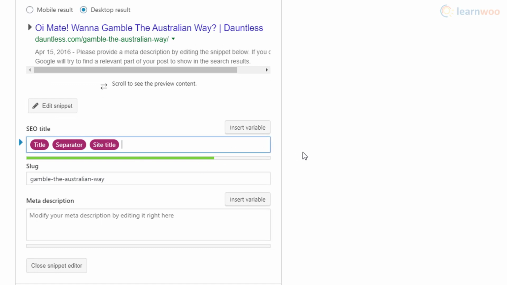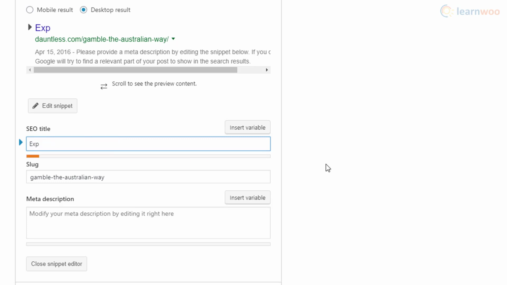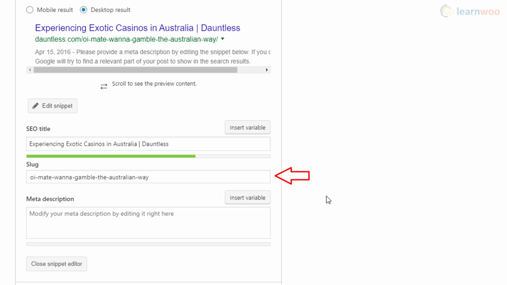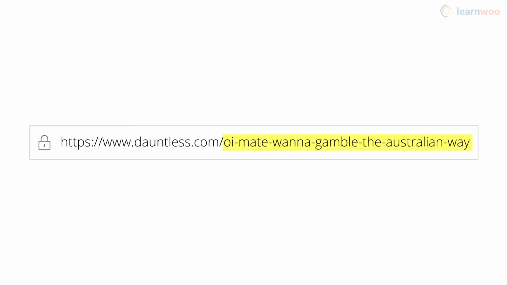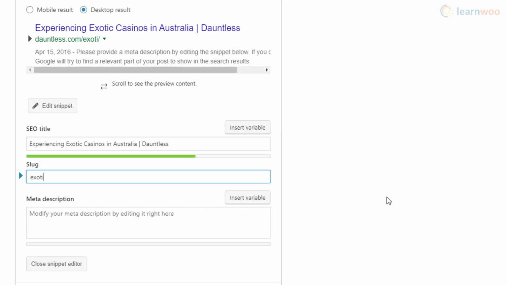You can use the variables to put the post title and site title separated by a separator. Or you can have a completely different title written by yourself. Just make sure it's informative and catches attention without being misleading. Below, you can choose the post slug. A URL slug is the unique part of a URL which identifies a particular post. It's good practice to include your keyword in the slug and have it relevant to the post.